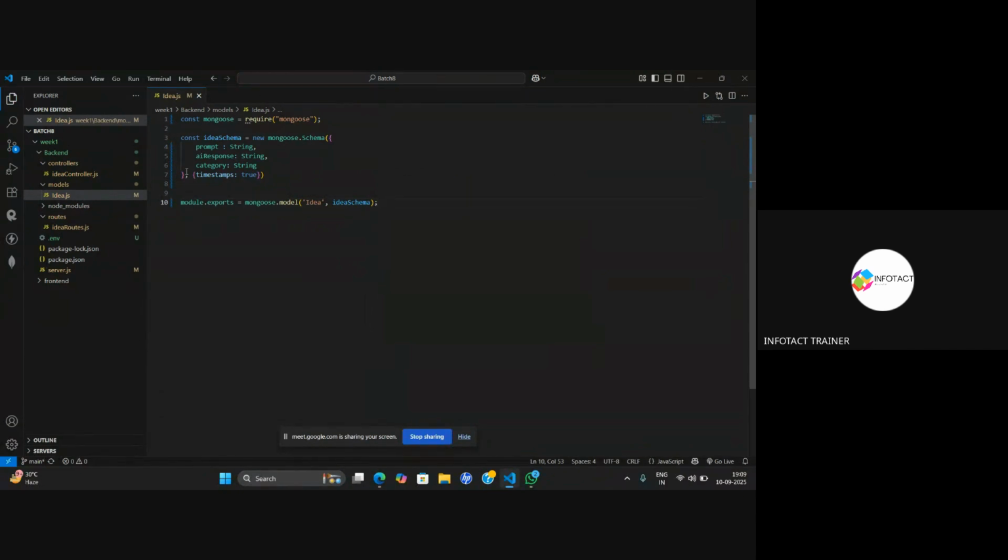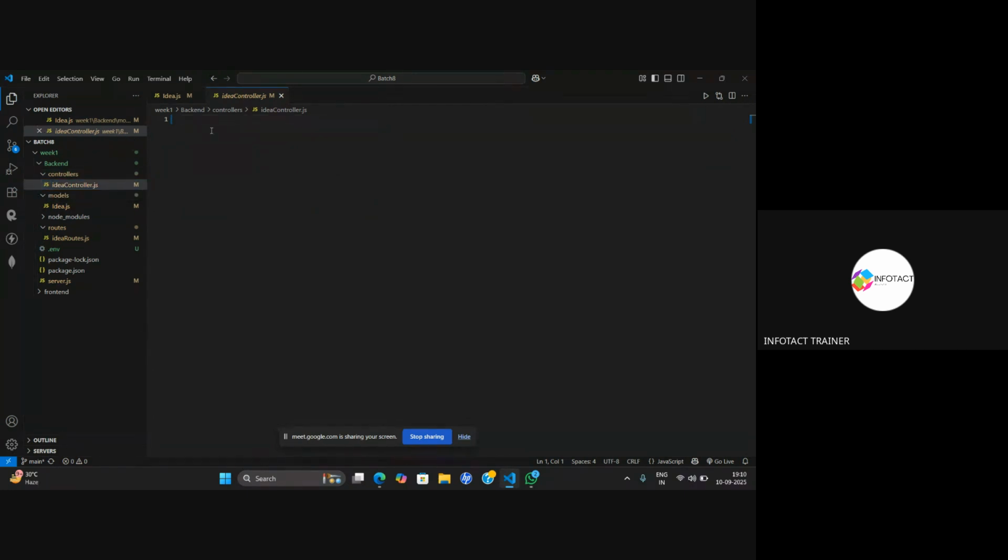After that, we are going to write the main logic through which we are going to fetch the response from Gemini. So we will go to our ideaController.js. Over here, I will import the Google Generative AI package that I have installed. So how am I going to install it? I will write const with a variable name GoogleGenerativeAI, followed by the require method.